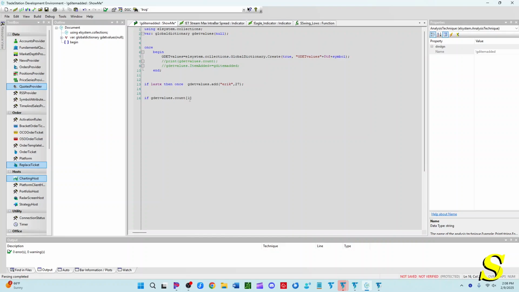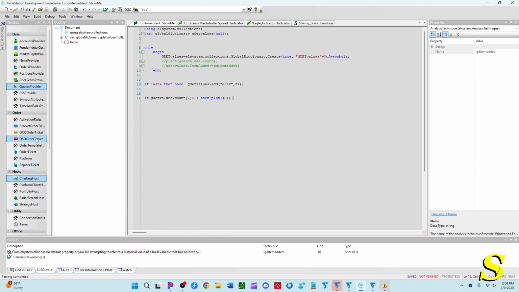Let me see. It might even tell us. So if global dictionaries dot count of a bar ago is greater than 1, then plot 0. Okay. You see that it says the property you're attempting to refer to as the historical value doesn't have a historical value, or the local variable has no history. That's pretty much what I was saying: this has no history. So what you end up wanting to do is take value 1 or value 50, whatever, and assign this count to that variable. Now you can say if value 50 is greater than value 50 of a bar ago, then print new item added, something like that. We don't have any errors with that, so that works just fine.